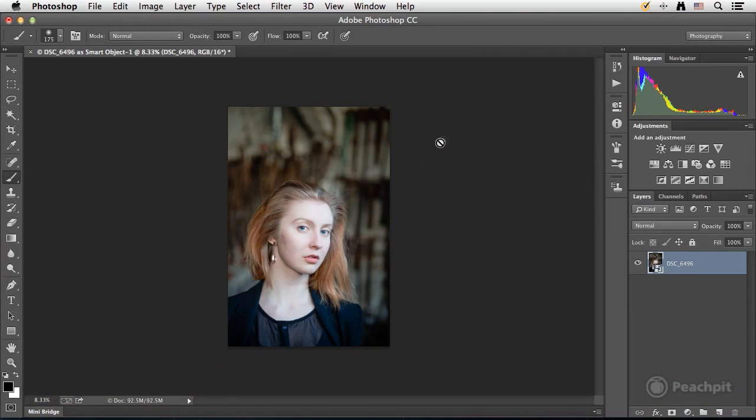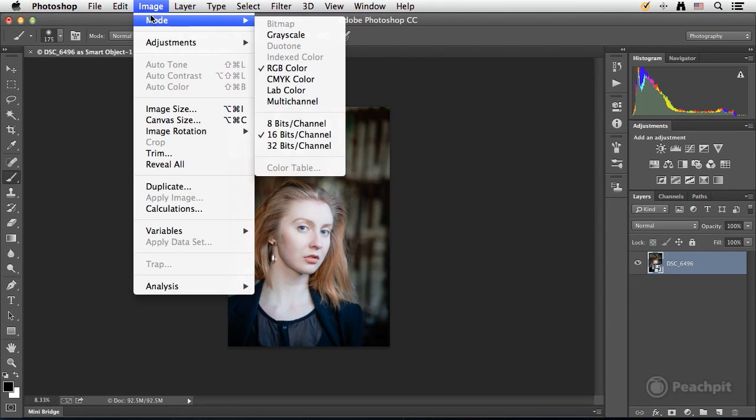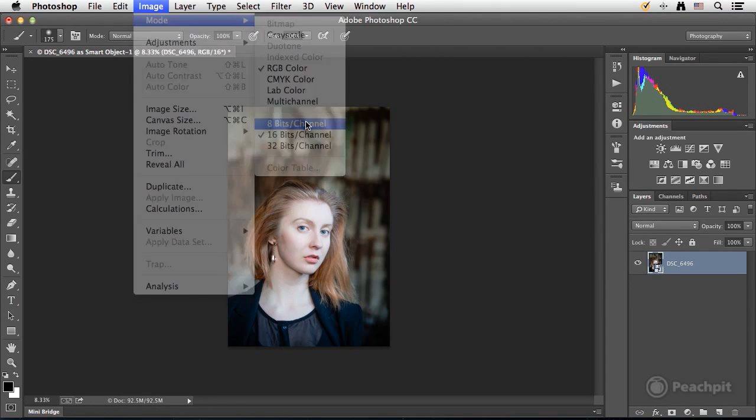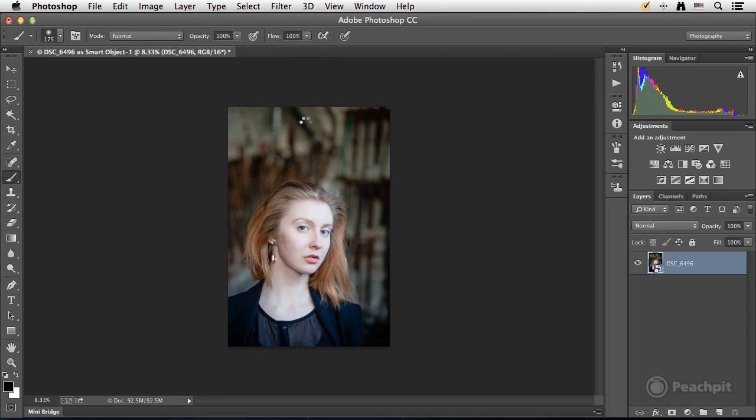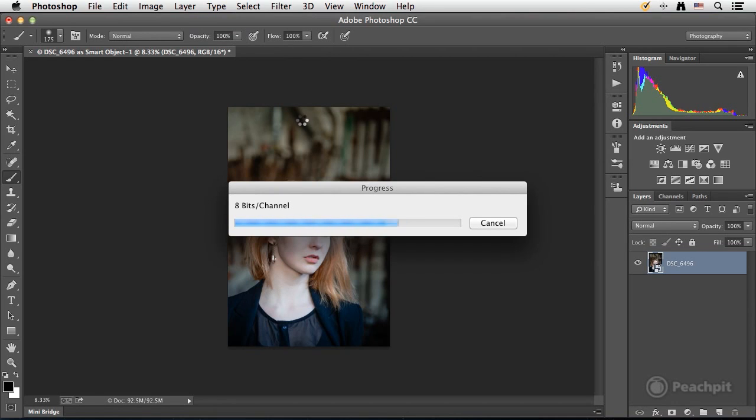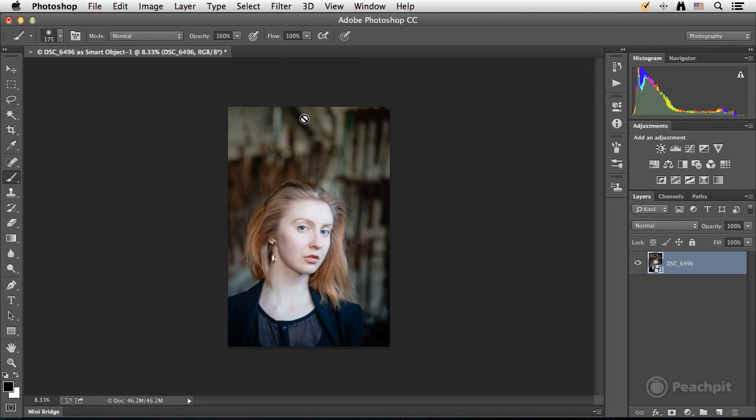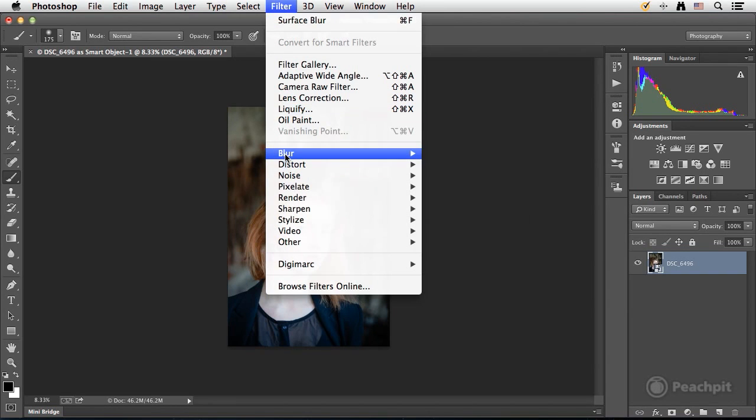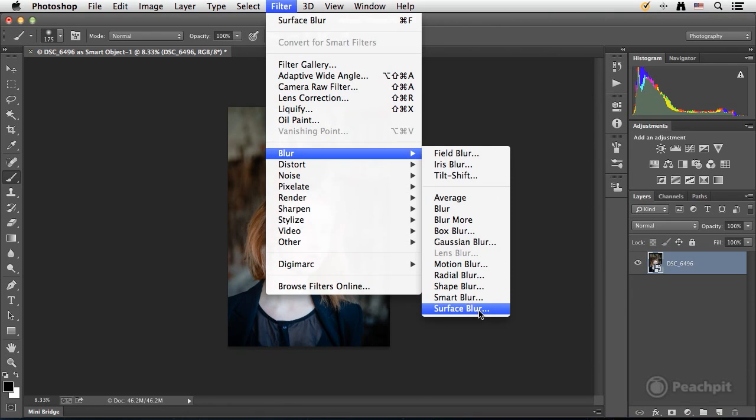time. Now, in Photoshop, the first thing I'm going to do is change this from 16 bits to 8 bits. I just want to be able to go through this process quicker, and 16 bits really takes a lot longer. Okay, now I'm going to choose Filter, Blur, Surface Blur.